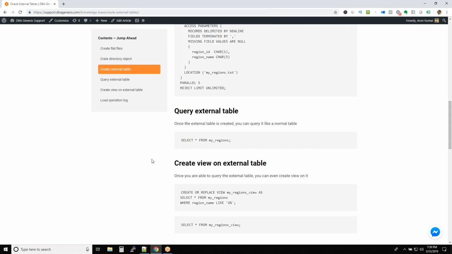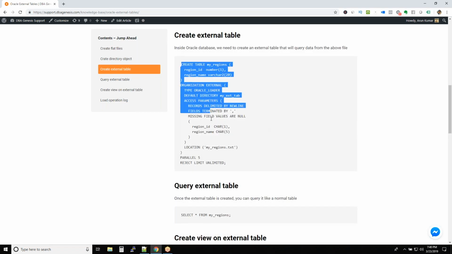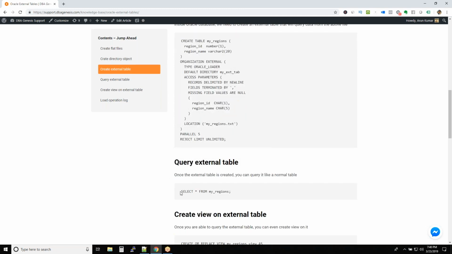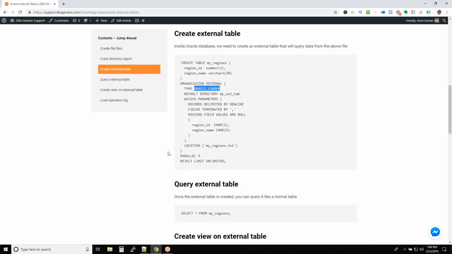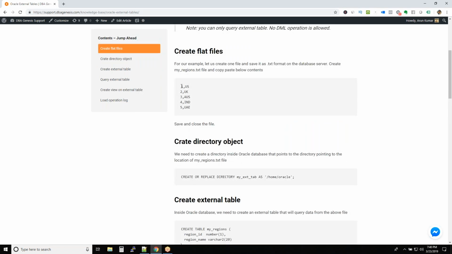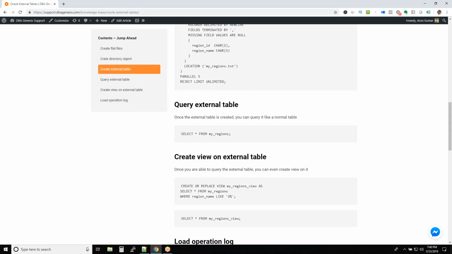All right, and then we have query external table. So how do you query the external table? Of course, we have created the external table. Like a normal table, you can query it. Like how do you query other tables? So what happens when you type this one is Oracle invokes the Oracle Loader engine, and using the Oracle Loader engine, it will read the external file. And this file, which has this data, it will be presented as an output.